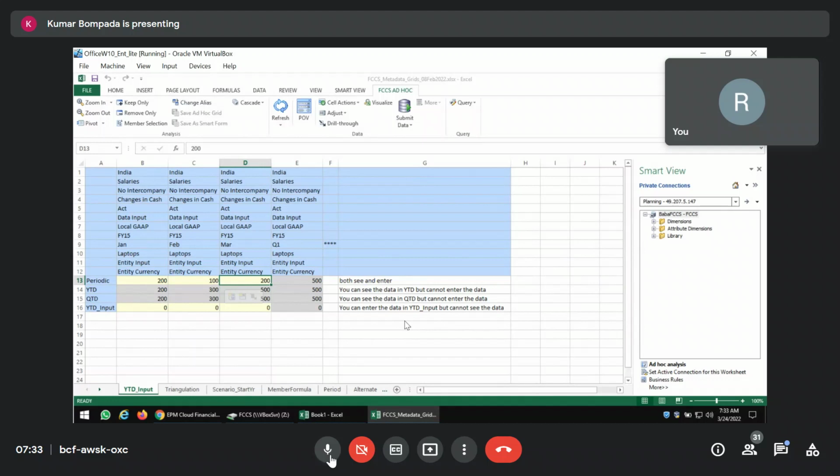No. We always load YTD data in FDME. Okay, trial balance.